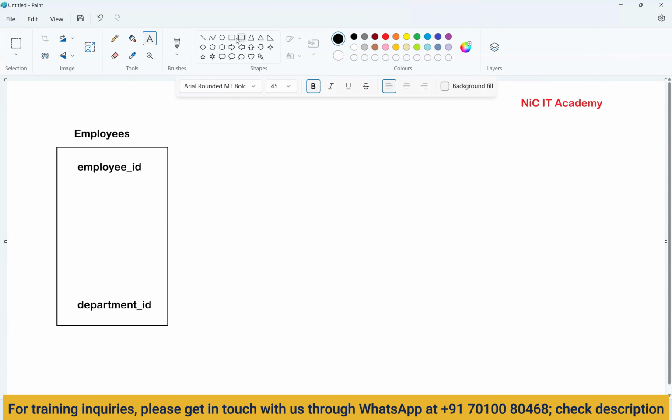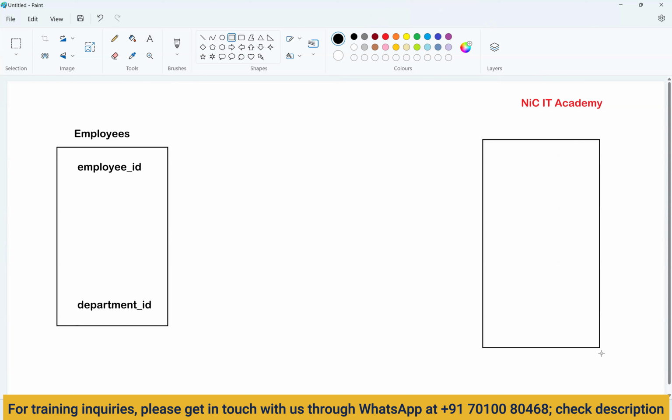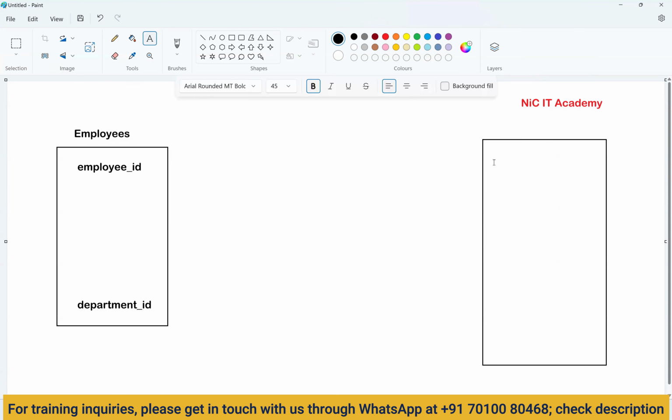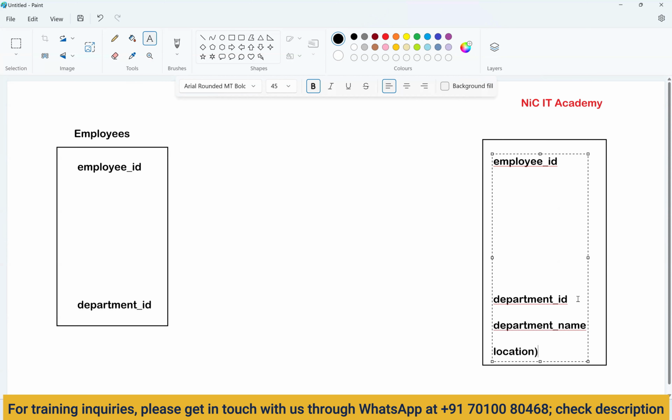So here I need department name and location ID, right? Two ways I can take it. Either I can go for joiner or lookup. This time I'm going for the lookup: department underscore name, location underscore ID. These details I need. Okay.